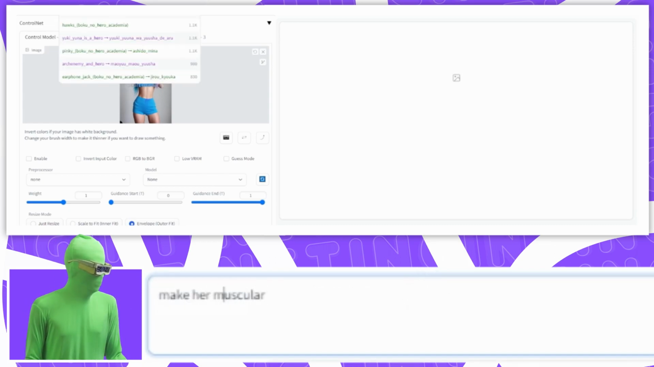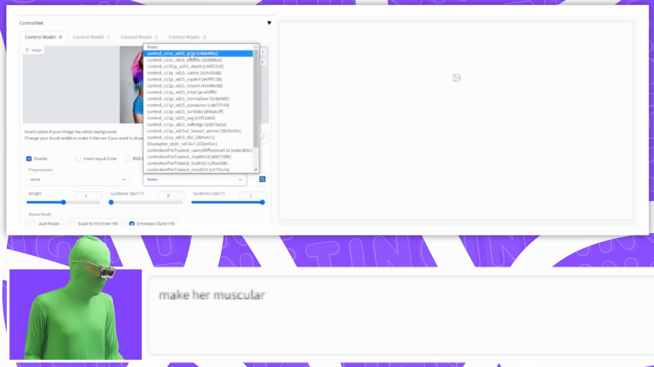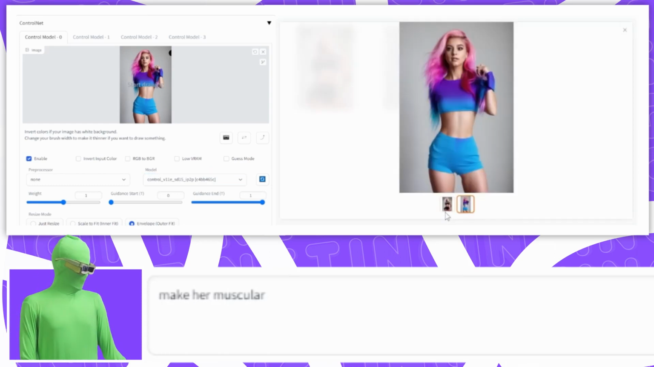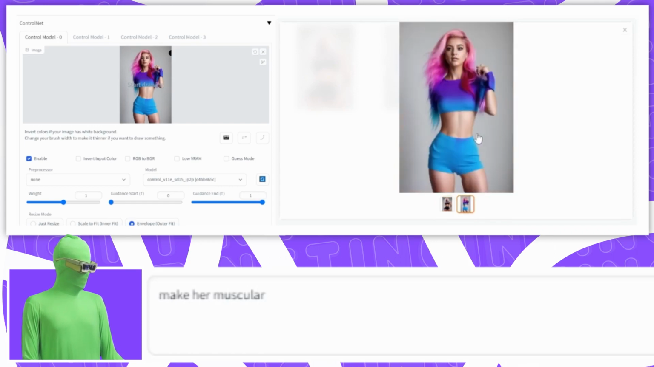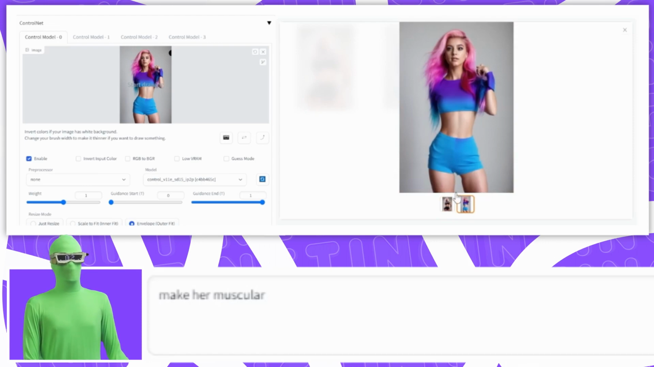Make her muscular. If I want to make her muscular, this is what you would type. IP2P. Select the IP2P there, and you'll get to see what this does. It generates this image, which is a muscular version of our character here, but it doesn't generate a new image like you would if you are familiar with image to image, which essentially just generates a new image. It takes this image and it edits it in a sense.